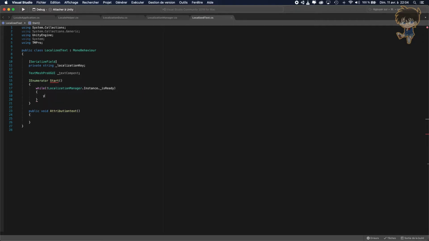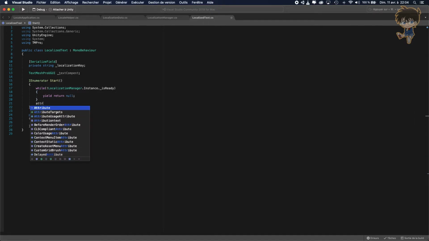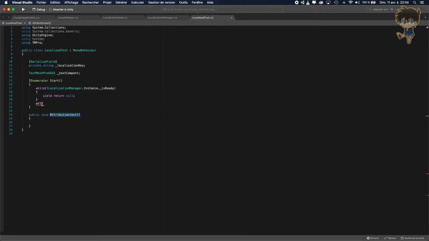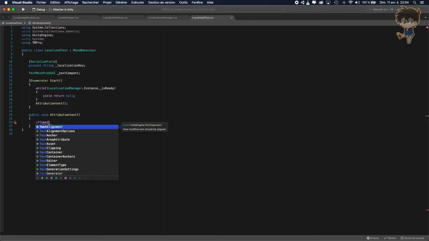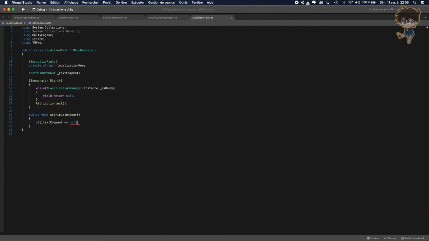Okay, let's head back. So while the LocalizationManager instance is not ready, we just want to yield return null, and as soon as isReady is equal to true, we just call the attribution function. And what we want to put in this function is something very easy. So if the text mesh text component is equal to null, we just want to get the component.